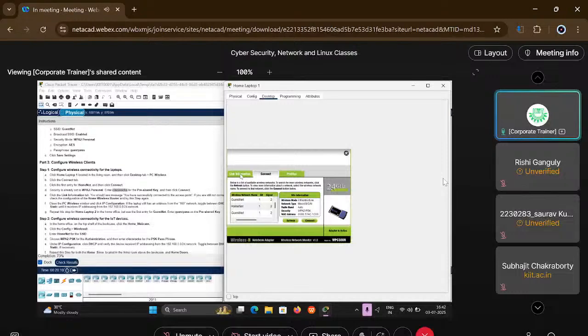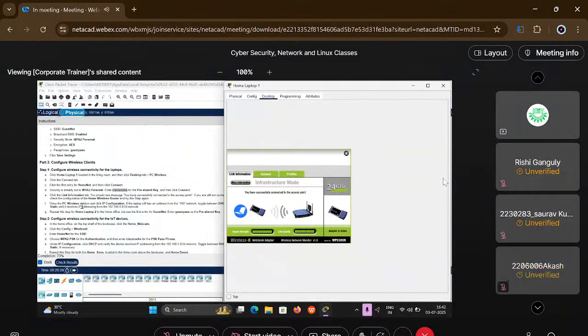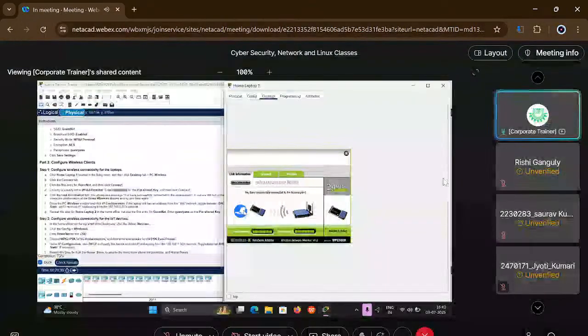If you go to the link, initially it was not associated and it will not be connected to the home net. Now you will see that you have successfully connected to the access point. You should see the message. If you're still not connected, click the configuration of home wireless network and try again. Those who are not getting it, try to connect again, and you will find the connection coming under the link information. You'll get the message that you have successfully connected to the access point.